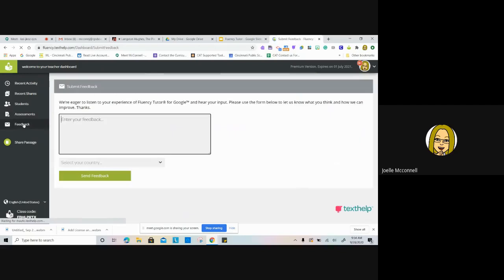Feedback over here on the left is not the feedback that we typically think of. We typically, when we say feedback, think of teacher to student. This feedback is actually feedback that you can give the company TextHelp who has developed Fluency Tutor. So if there is an idea or something that you want or wish were included in Fluency Tutor, you can give them that feedback. They meet once every 3 weeks and actually truly review that feedback. And we will often see new ideas that were from teacher input added into their tools.